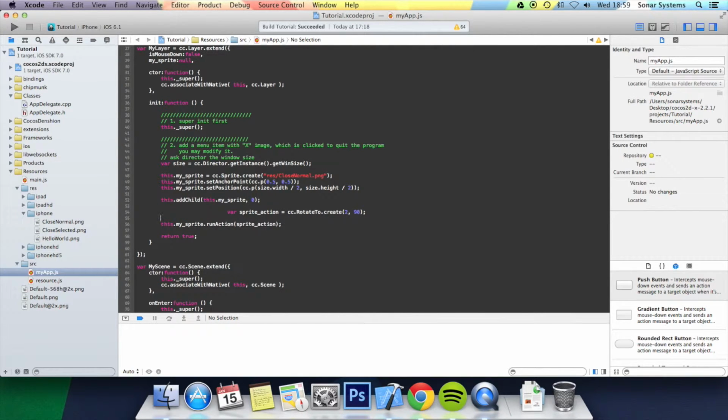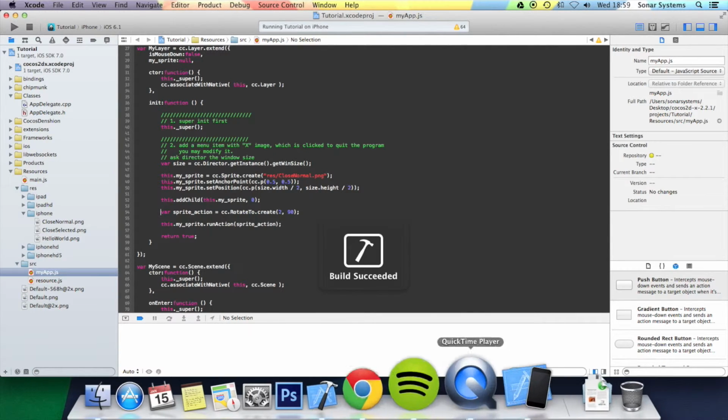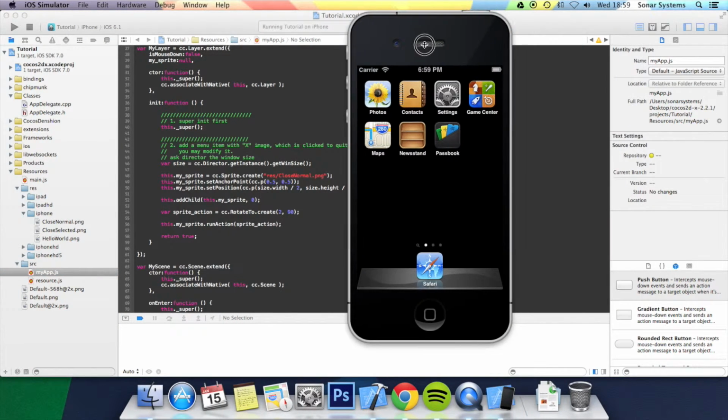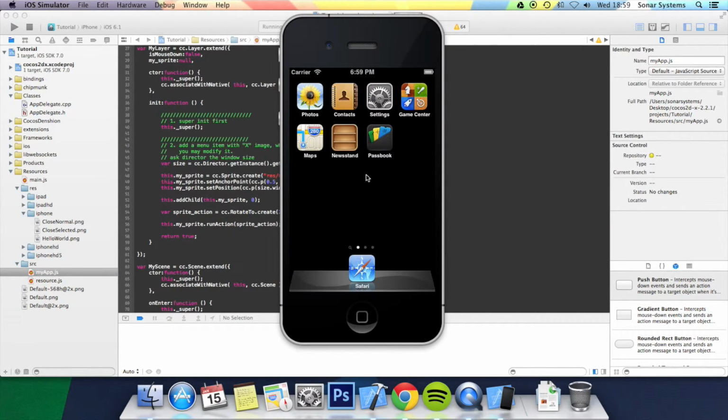Sort out the formatting as usual. It is a pain, but it's just one of those things. Now just compile and run the application in the simulator. Once it's loaded, we'll get a sprite in the middle, which will rotate 90 degrees clockwise.